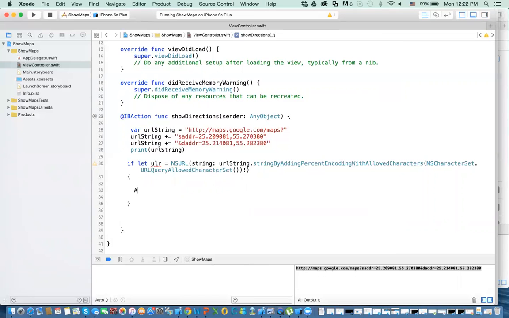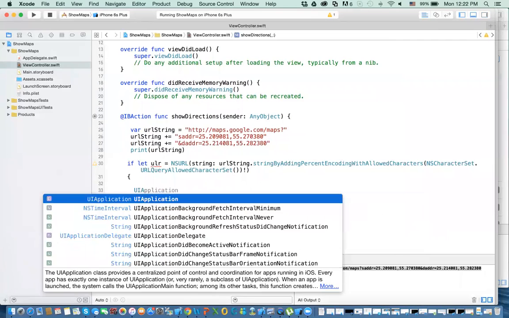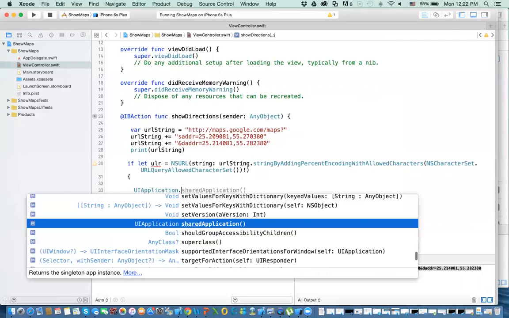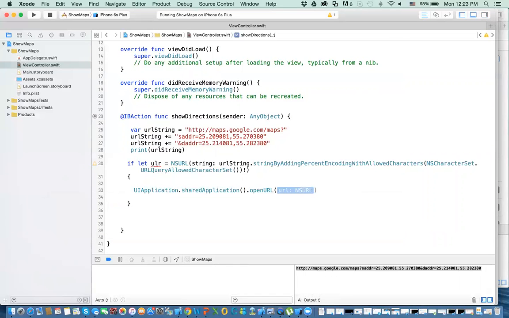The way you do it, you say UIApplication.shared.open, and then we give it the URL name, which is the URL that we just created. Okay, that's it. That is it. Why do we have an error? Let's see. URL. Oh, great, there's a spelling mistake here. URL. Okay.